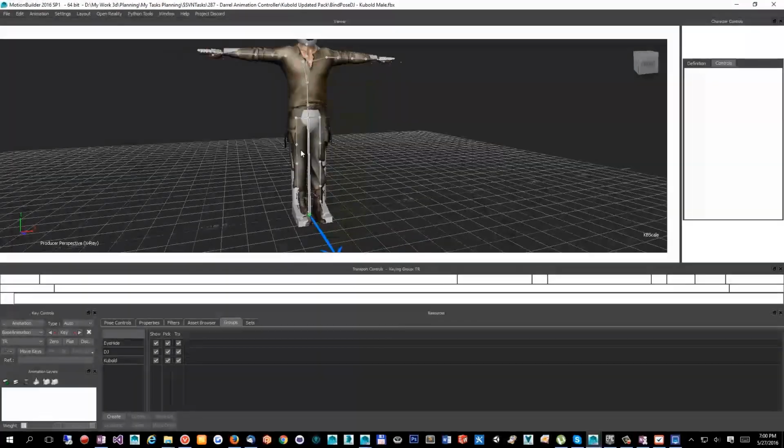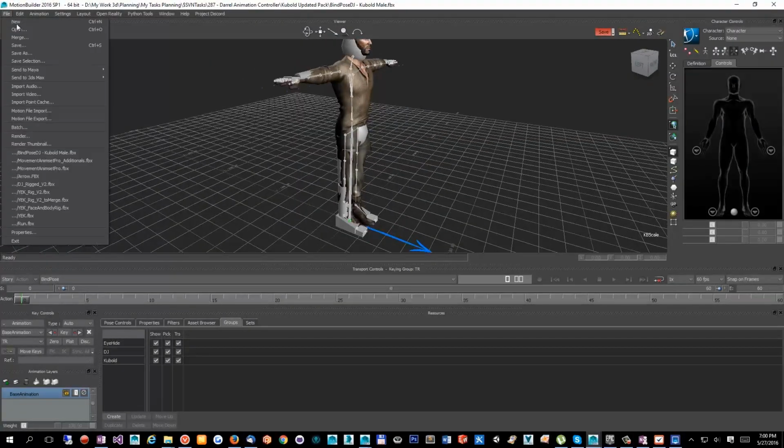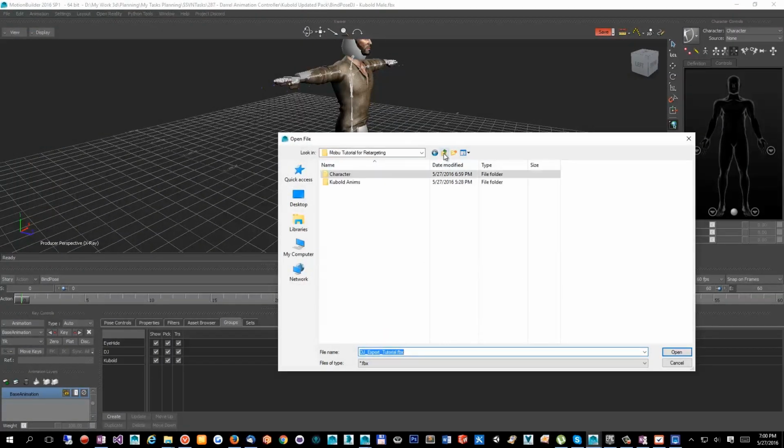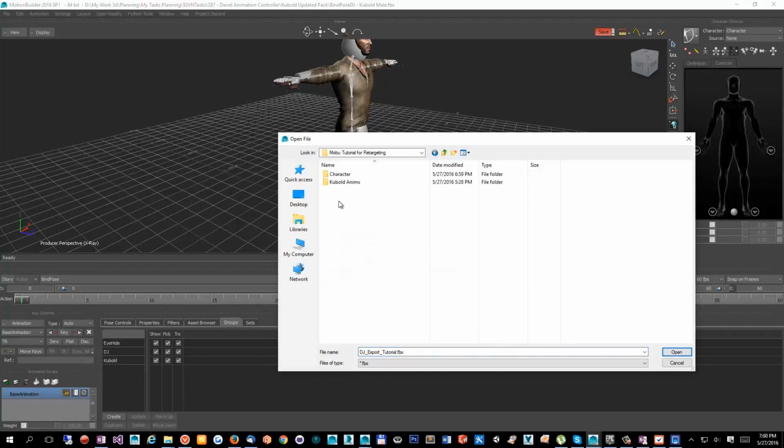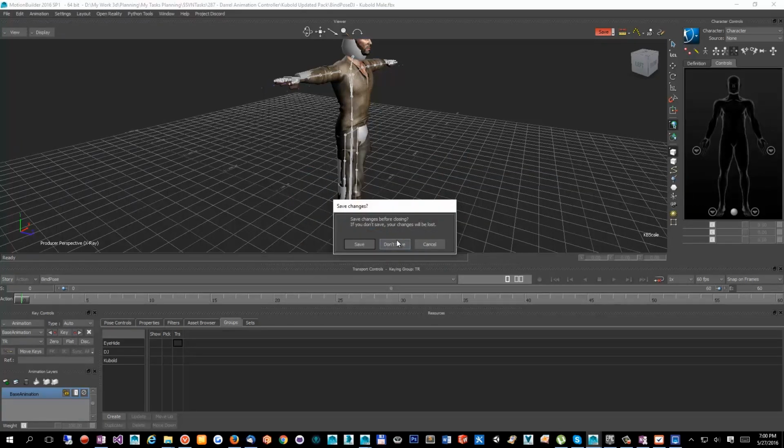Okay, I have another version of Kubold. I just finished the retargeting of the animation pack for male locomotion, and I figured I'd do a tutorial to show you guys what I've been up to, and my workflow. Okay, tutorial Kubold animes. So open this one.